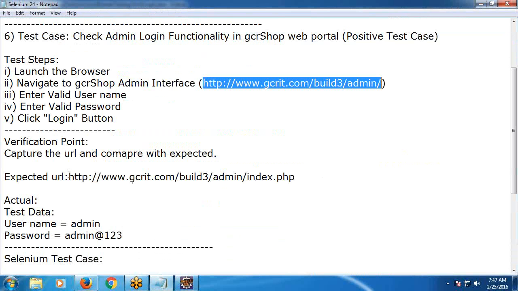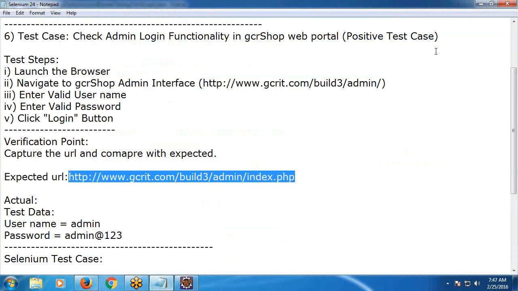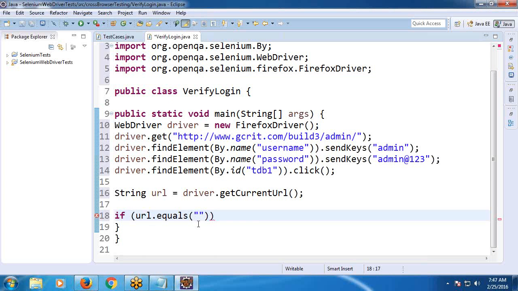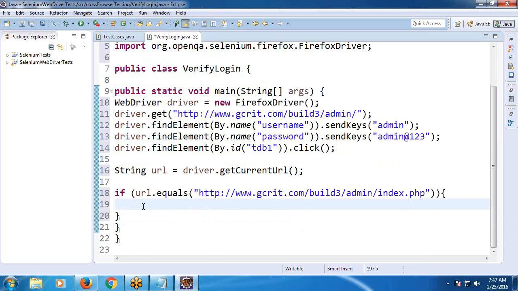Expected. If you find any problem, then use contains. Sometimes it generates a dynamic URL. That time you can use contains. Open curly braces. Next, any meaningful message. Suppose control space, just a minute. See, admin login successful, passed.